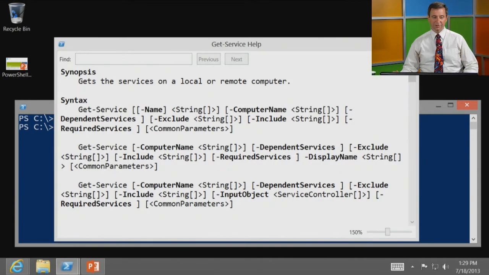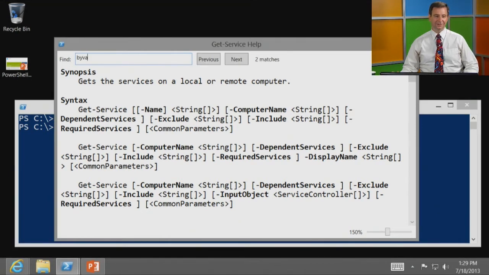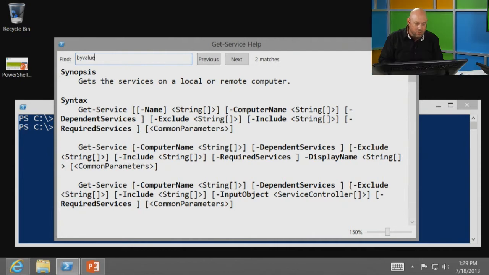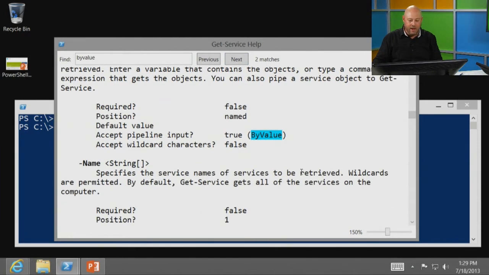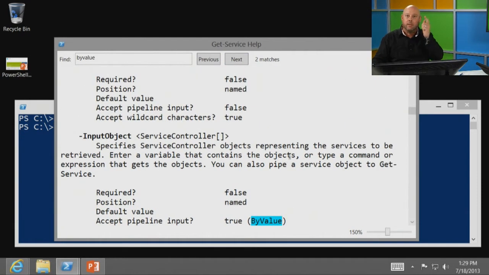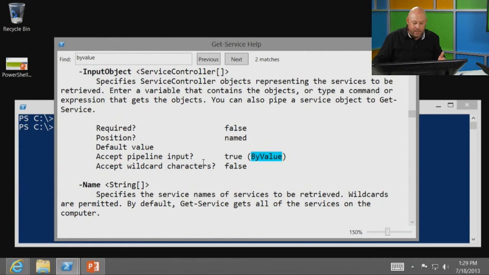Okay, and now search for ByValue. Oh man, this whole ShowWindow thing is just awesome. Then hit next. There we go. InputObject. See, now we got it. Accept pipeline input, you didn't have to watch me scroll. True, ByValue, we're looking good.